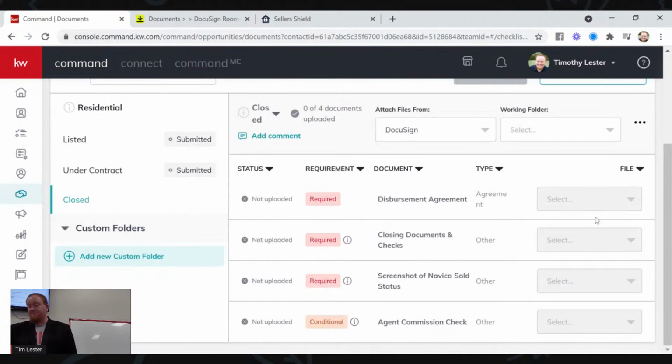We've got our distribution agreement. We've got our closing documents. We've got our agent commission check. We have to have those. Now, this is a listing. This is not a buyer. There is one more piece that we have to have. You must go into Navica and close out the listing and sell out the listing. And you need to do that immediately.